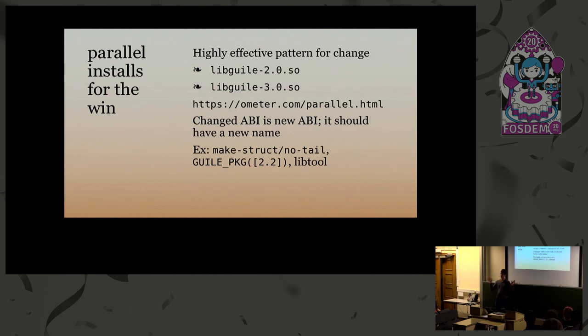So for example, we have libguile-2.0.so, which you can install in parallel on your system with libguile-3.0. And this philosophy was outlined almost 20 years ago by Havoc Pennington in this great article. If you haven't read it yet, I definitely suggest you take a look at it.